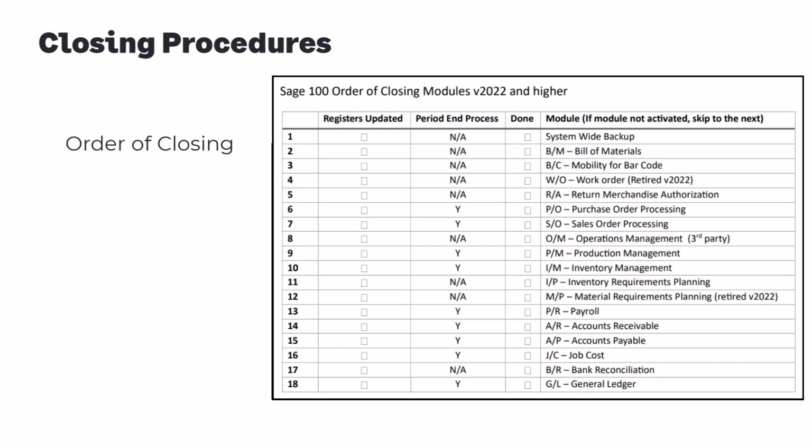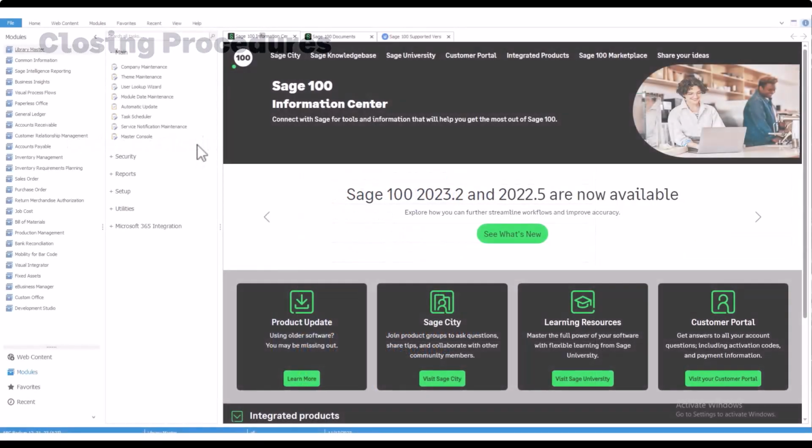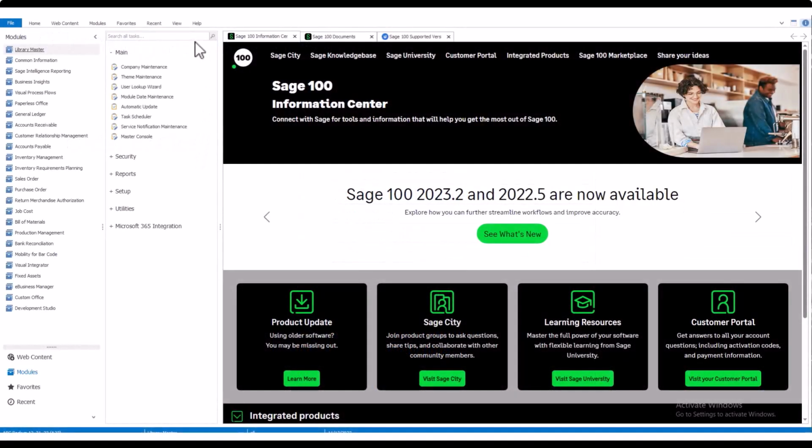You'll also notice that bank reconciliation is not listed. That's generally done when you receive your statements. Payroll is listed, but that's done on a quarterly basis. So be aware that certain modules close in a particular order. Now looking at your individual modules, there are also various checklists available to help you in closing.